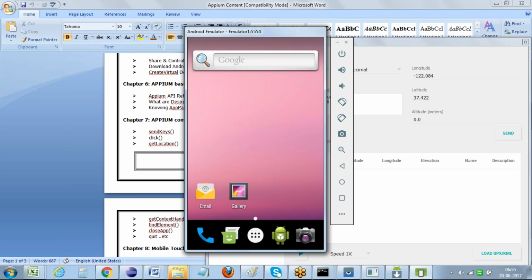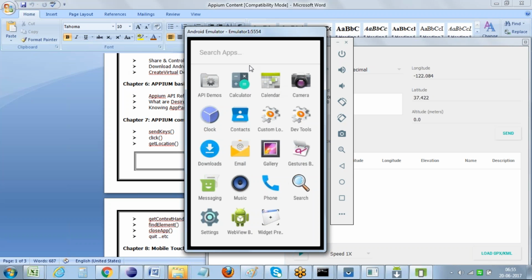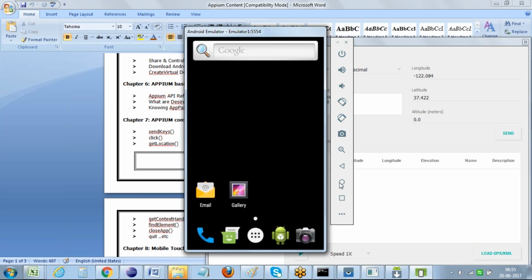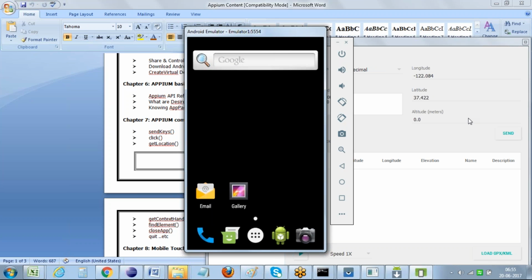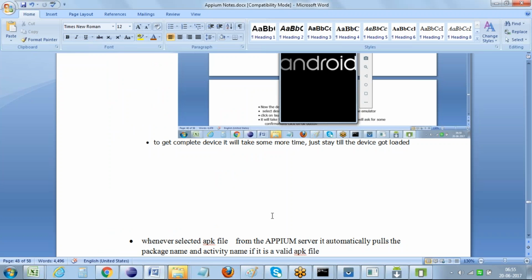So here, this is my Android, and clicking on the menu, it will display various options for me: the calculator, camera, API demos and all those things. The calculator function, everything is there. I can use the home button, anything, whatever I want, I can perform these operations here. So this is how we can connect, create and use Android emulators. Let me capture this screenshot and update it in the running notes.